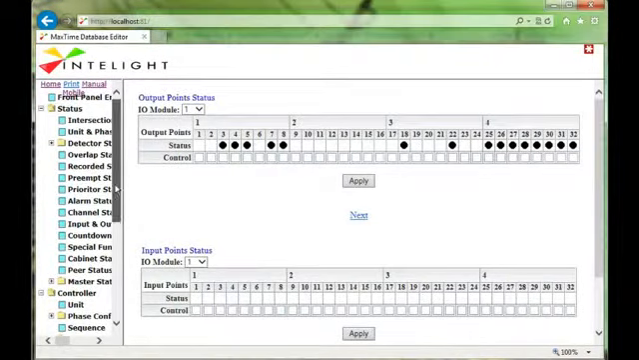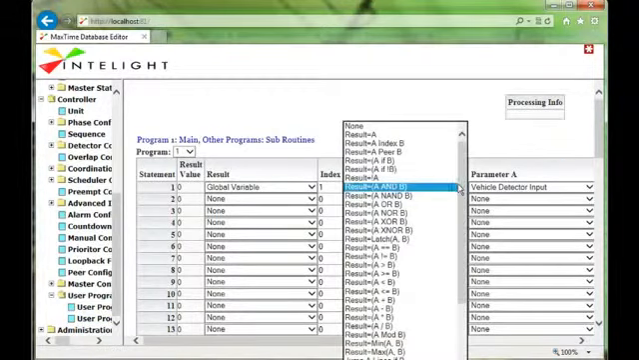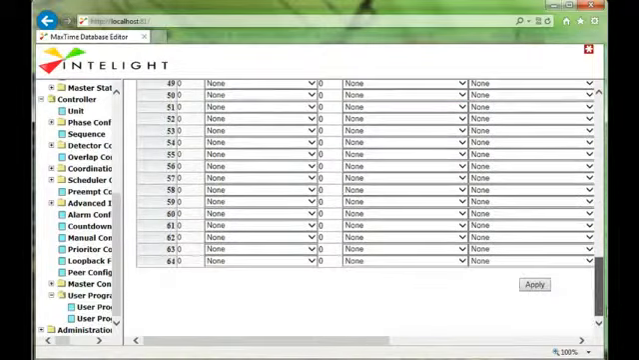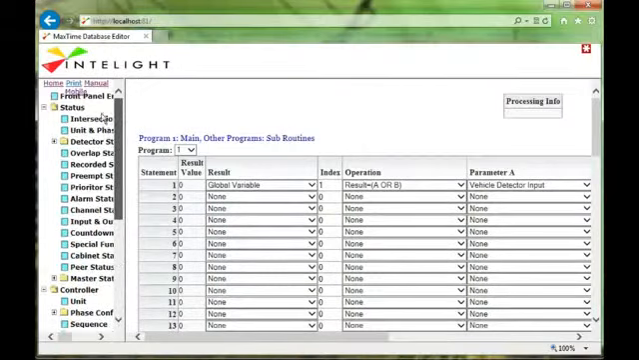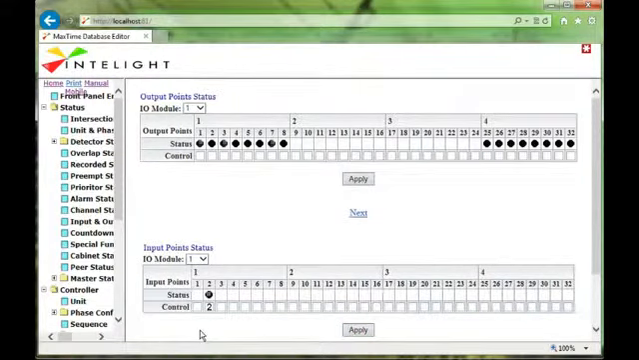The next one we'll do will be our OR statement. We will slide down, go to our user programs, and select resultant equals A or B. So now we're going to have a selection of OR and B, and we hit apply. Now that we've selected OR, we go back to our inputs and outputs, and we turn vehicle detector 1 on, and global variable 1 comes on. 2 by itself, global variable 1. We turn them both on, it's still on, so either one or both is an OR statement.